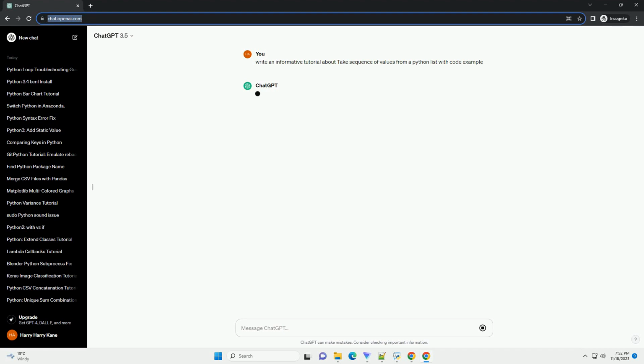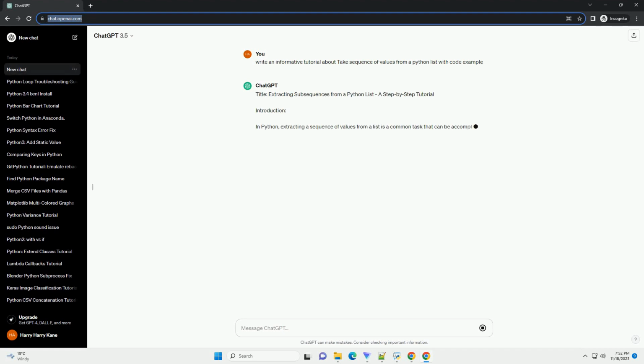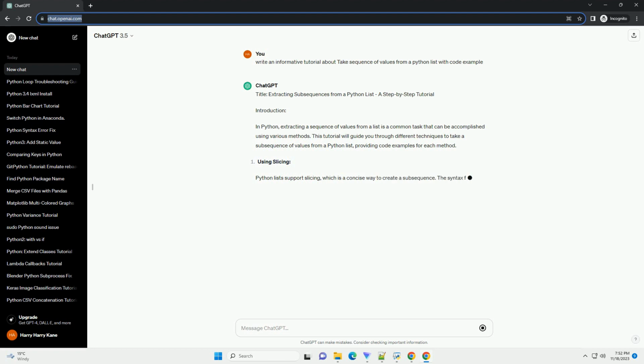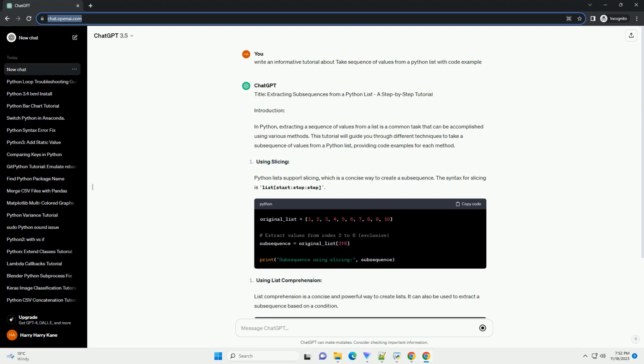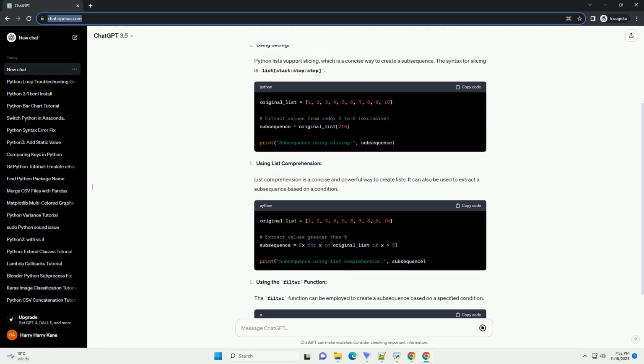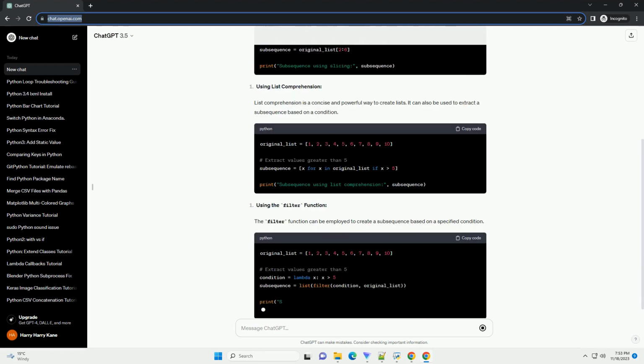Title: Extracting Subsequences from a Python List, a Step-by-Step Tutorial. Introduction. In Python, extracting a sequence of values from a list is a common task that can be accomplished using various methods. This tutorial will guide you through different techniques to take a subsequence of values from a Python list, providing code examples for each method.